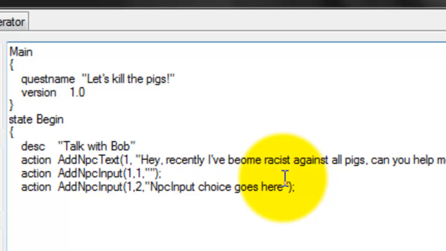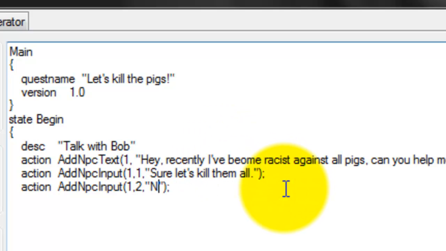So in our Npc input, if you are racist against pigs and you want to help Bob, you would put, sure, let's kill them all. But if you're a pig lover, you'd say, no, I don't think so.